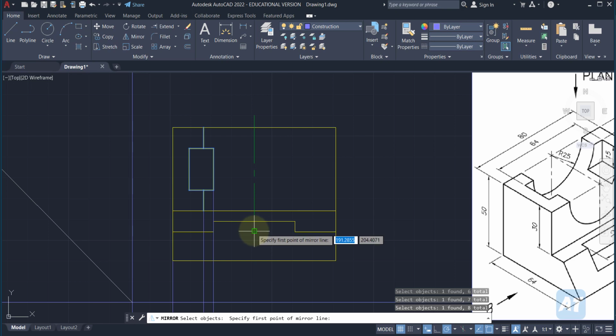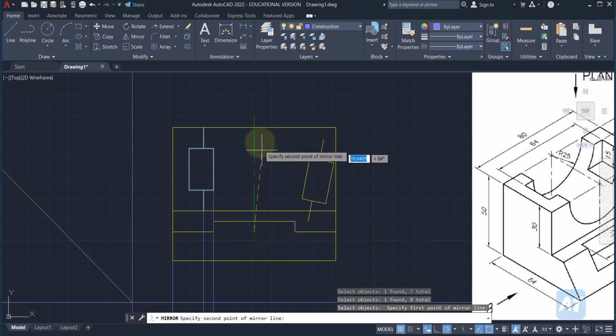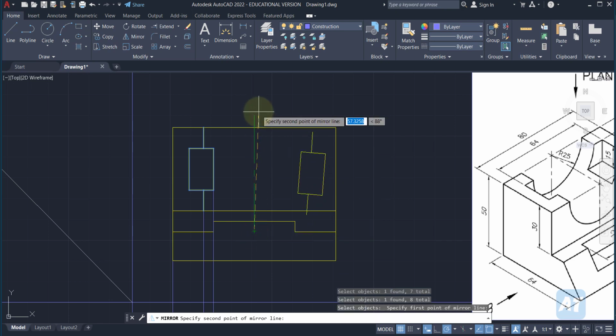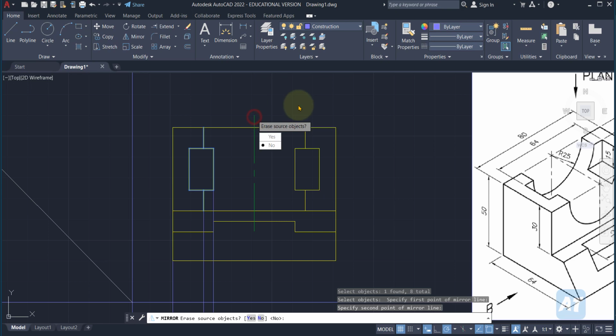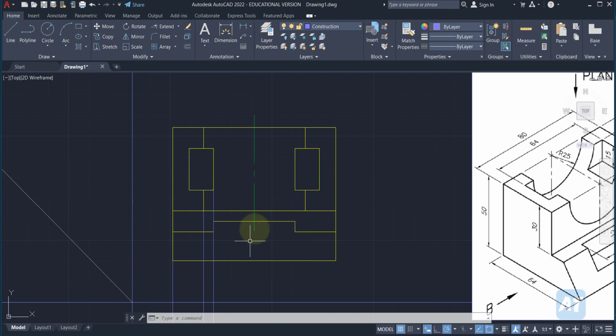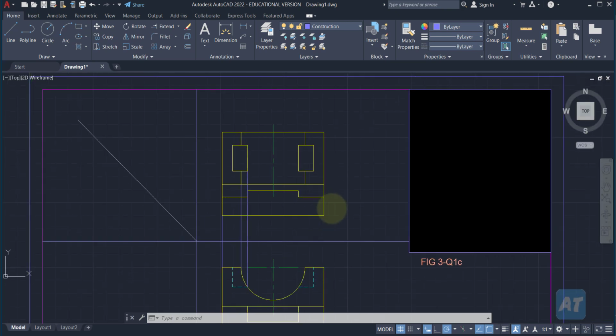Okay, confirm it. Then it asks for the first point of the mirror line. Select the end point. The second point will be the other side of the end of the line. Erase source object, select no. Alright, so now you have 1, 2, 3, 4, 5, 6, 7. Okay, 7 surfaces. So I'm still lacking 1.